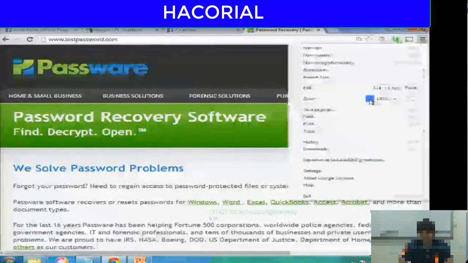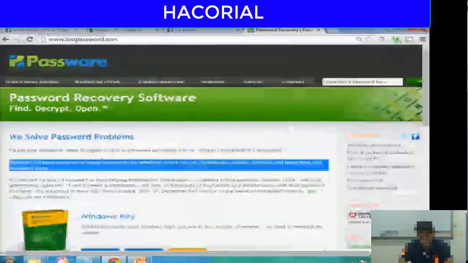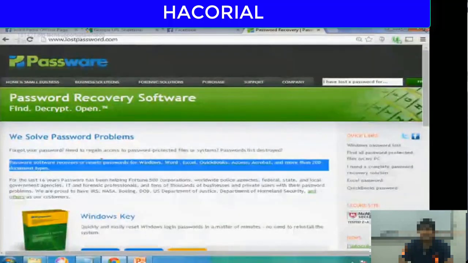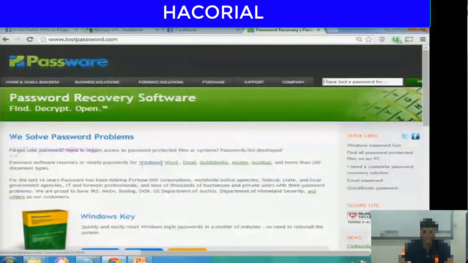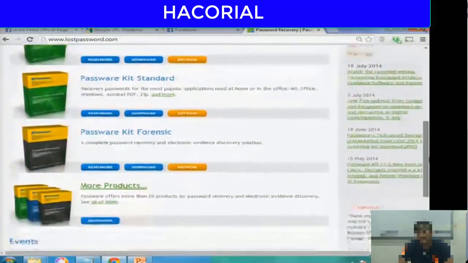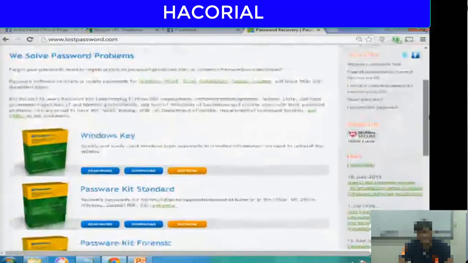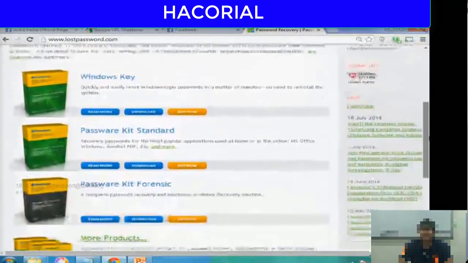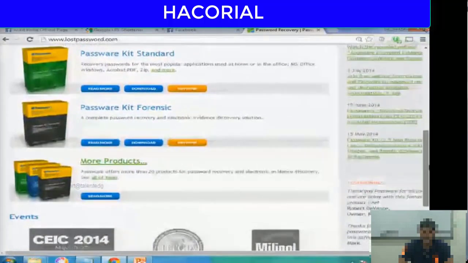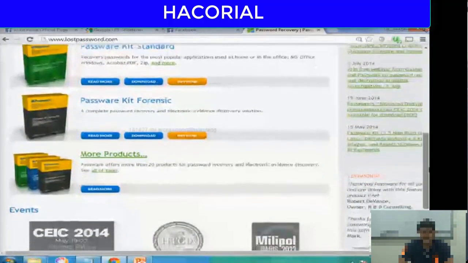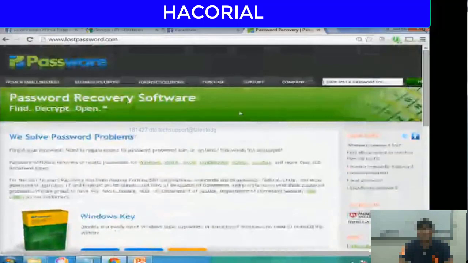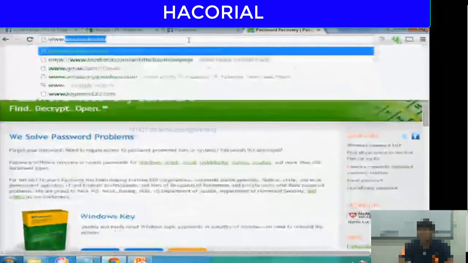And this is what the website looks like. And if you look at the screen, it says that it can crack over 200 different document type passwords, including Windows, Word, Excel, QuickBooks, Access, Acrobat, and other types of passwords. So basically on this website, there are various tools available that you can download and start using to crack pretty much any kind of password that you can think of. So lostpassword.com is fabulous.